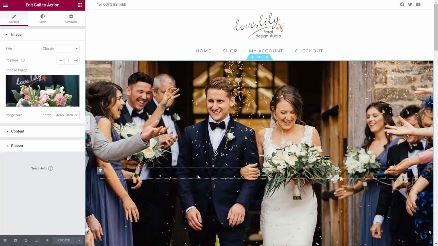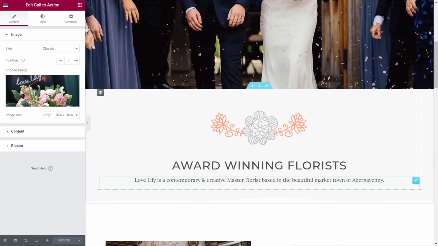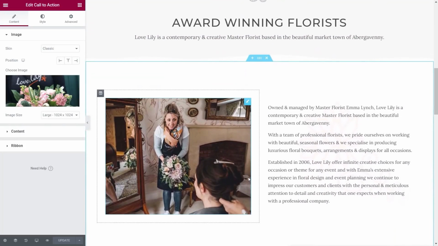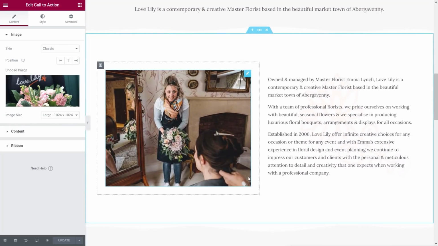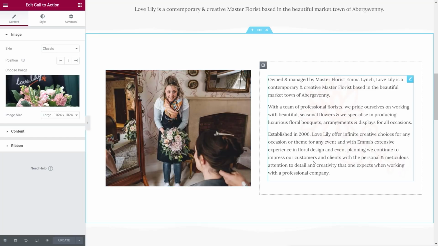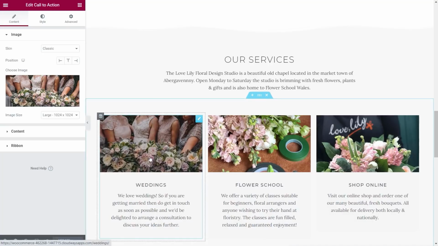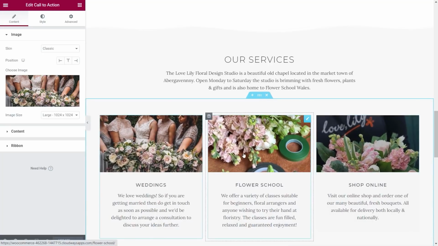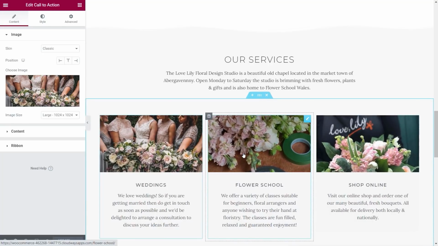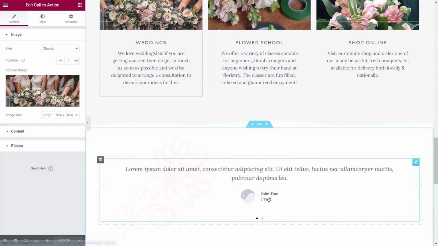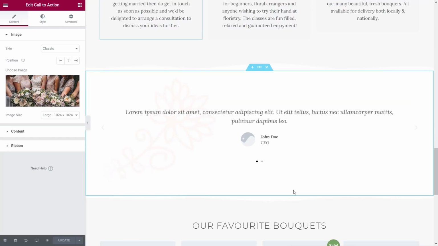Okay, so let me just quickly run through what I've done. You've seen the first two sections. All I've done now is go through and configure a few other sections on here. Got the two columns, single columns. We've dropped in various different call to actions just to get this nice little bit of animation, and then link those through to what would be pages for weddings, flower school, and an online shop. I've dropped in a section where we can put testimonials. Obviously, you'd put real testimonials from real photos, but this is just a demonstration.